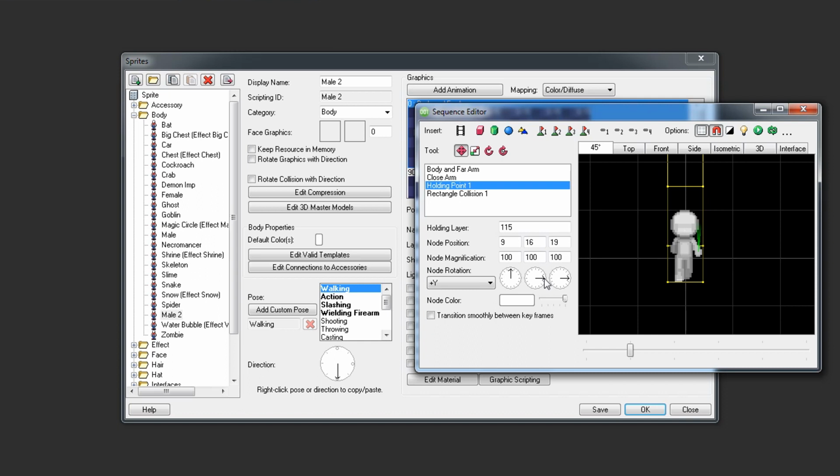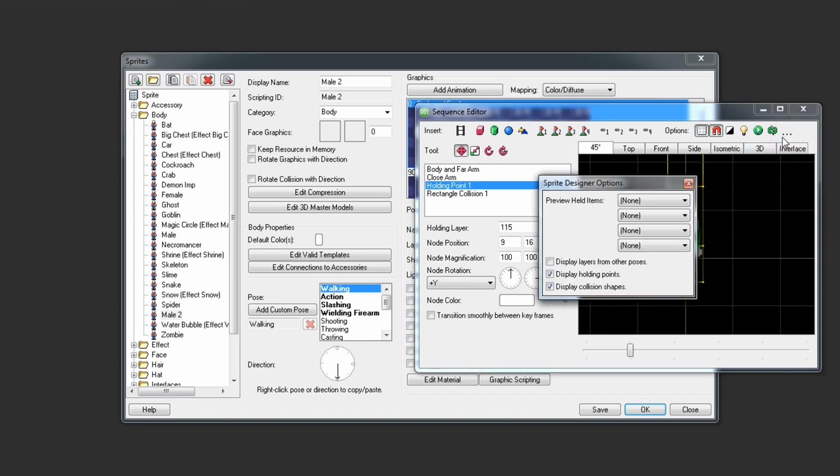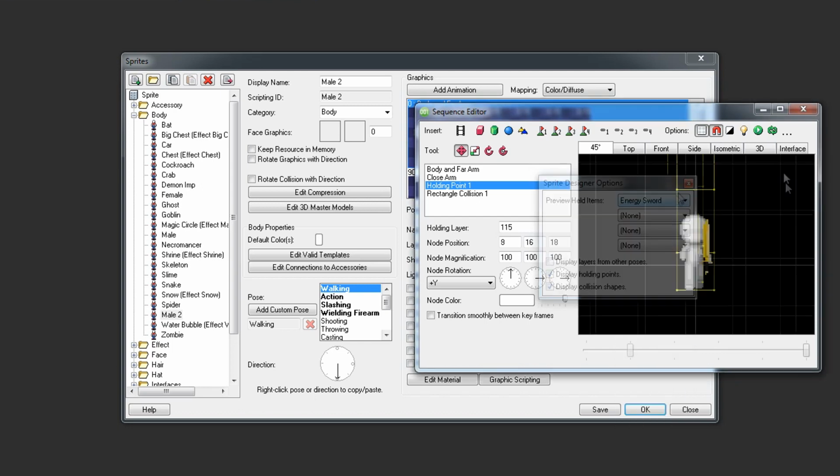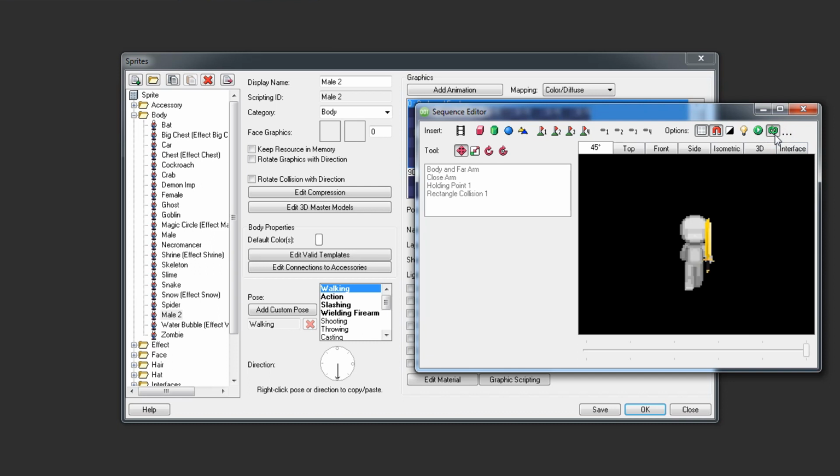making any changes. Once you're satisfied with the positioning, we can preview what a held item will actually look like by clicking on the More button and selecting an item from the first drop-down menu. I've selected the Energy Sword. Feel free to play your animation and make any adjustments.